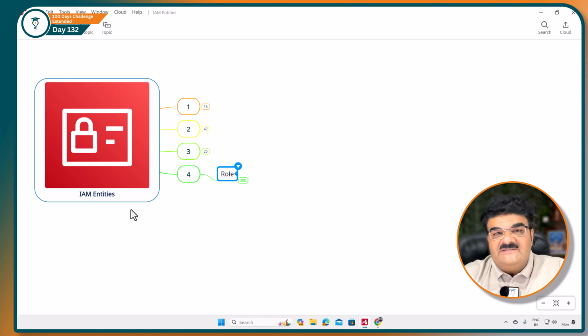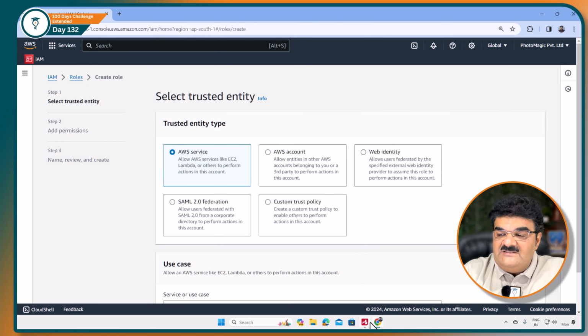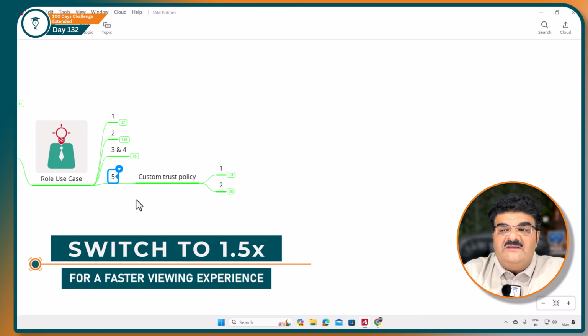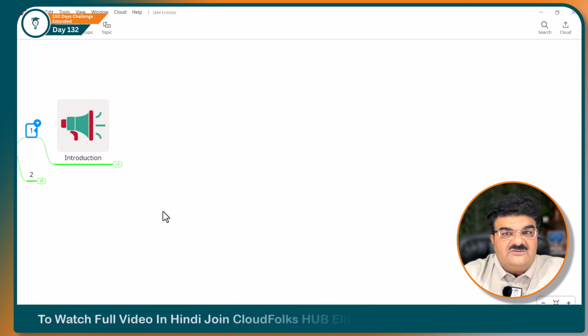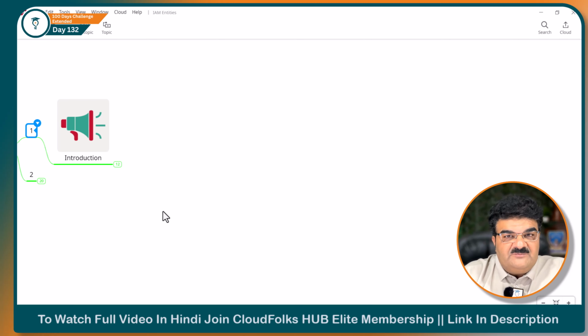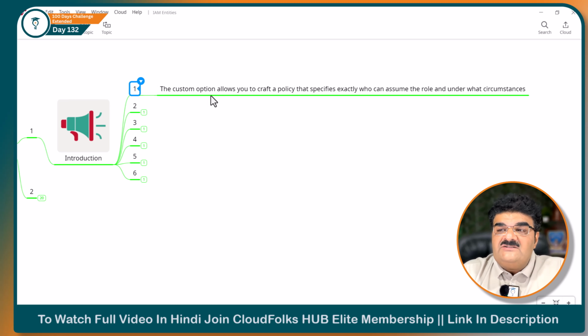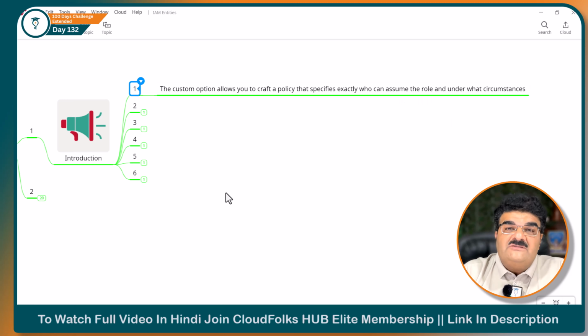Welcome back. As it is, we are going to start our understanding about custom trust policy, but we are going to start with the theory. So here we have point number 5, custom trust policy, and here is the introduction. First of all, I am going to explain this policy and then we are going to understand some use cases as well. So here we have the first option. The custom option allows you to craft a policy that specifies exactly who can assume the role and under what circumstances.